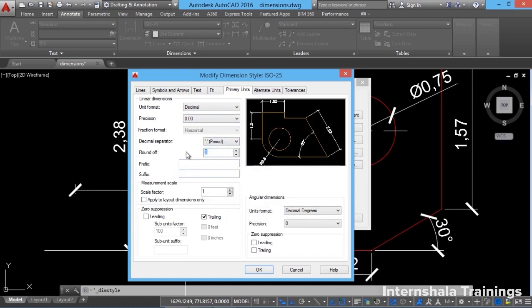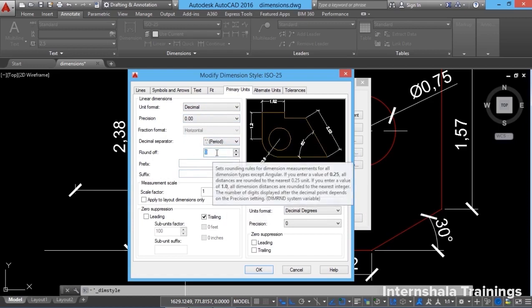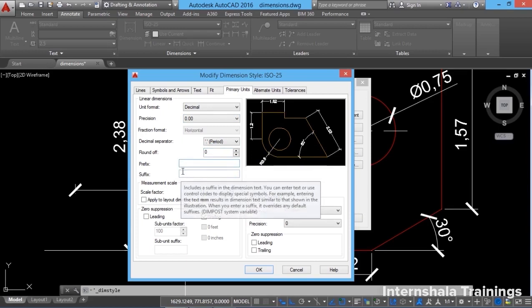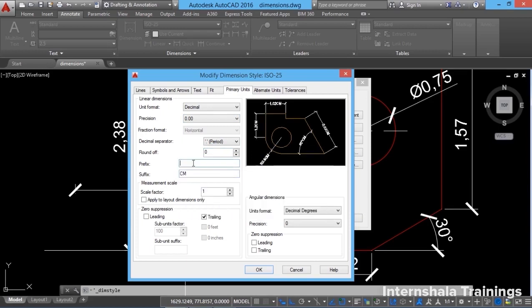Round off can be given. You can round off your dimension to any nearest integer. You can give a suffix and prefix here. For example, if I give a suffix of cm for centimeters, along with all dimensions, you will see this particular suffix appearing. Similarly, you can also give a prefix.